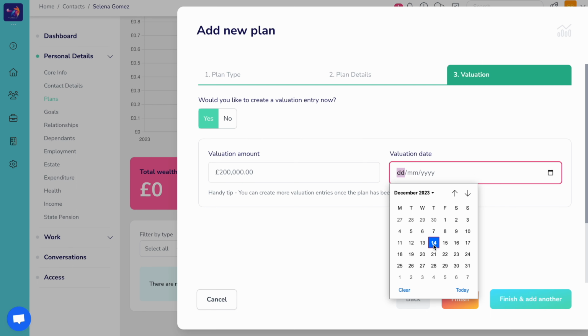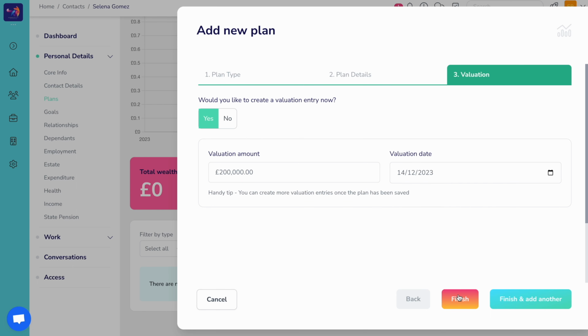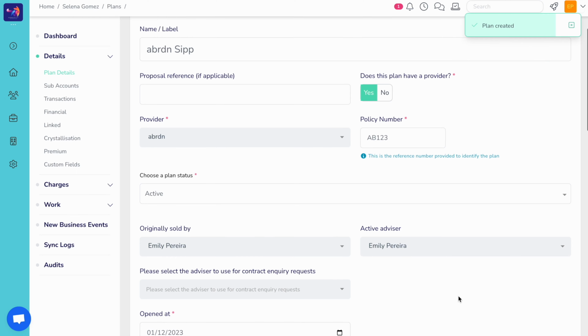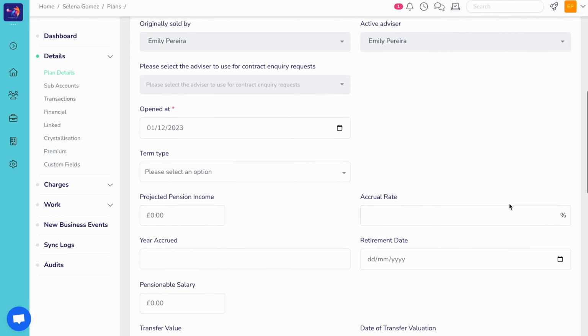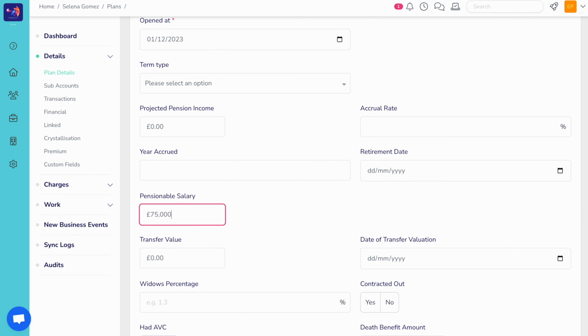Click Finish and you will now be directed to the Plan Details page for this Aberdeen SIP. There are now a few more fields available to you for completion if you require. I'm going to add the client's pensionable earnings of £75,000 here and hit Save.